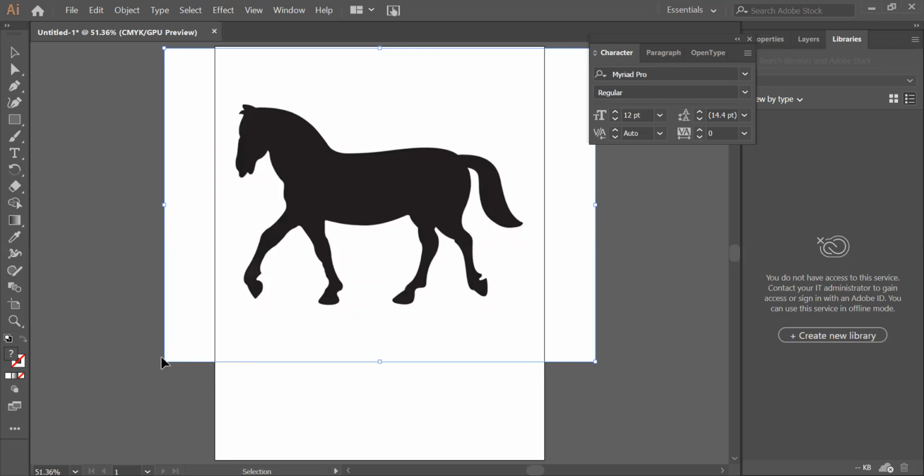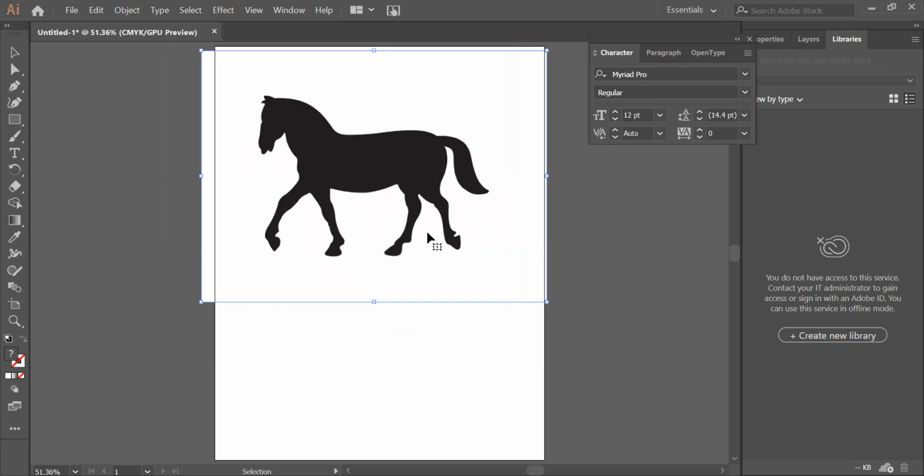Now what we're going to do is, without distorting it, we're going to hold the corner if you need to and make it bigger or smaller.